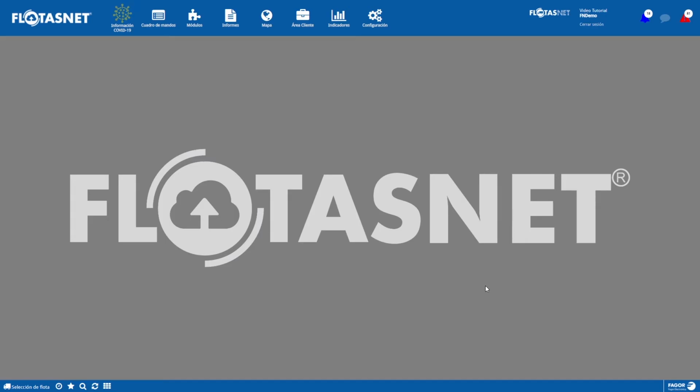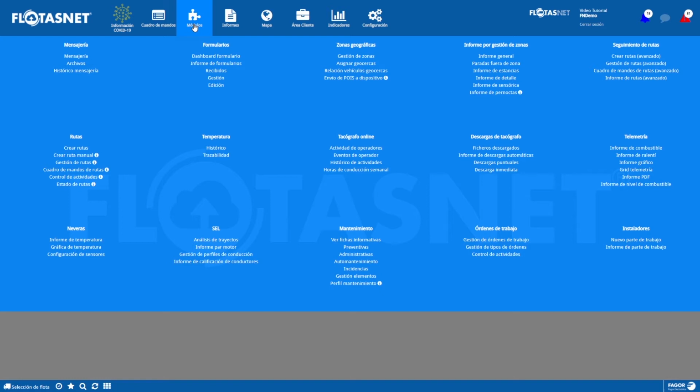Welcome to FlotasNet. In this tutorial we are going to talk about the Forms section, one of the functionalities of FlotasNet OnRoute. With this functionality we can send documents to fulfill from the OnRoute device. These documents are created from scratch and are fully customizable. To learn about this tool, go to FlotasNet, to the section of Modules, Forms.